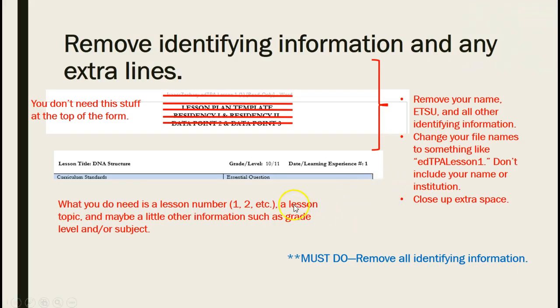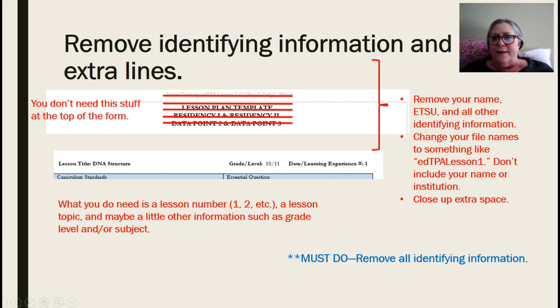Okay, so you want to remove any identifying information and any extra lines. So when you go to look at your lesson plan template, take off all that stuff at the top that identifies it as a data point and all that. None of that's necessary, and it just gets in the way. You also want to remove anything that has your name on it or says ETSU or your school or anything like that.